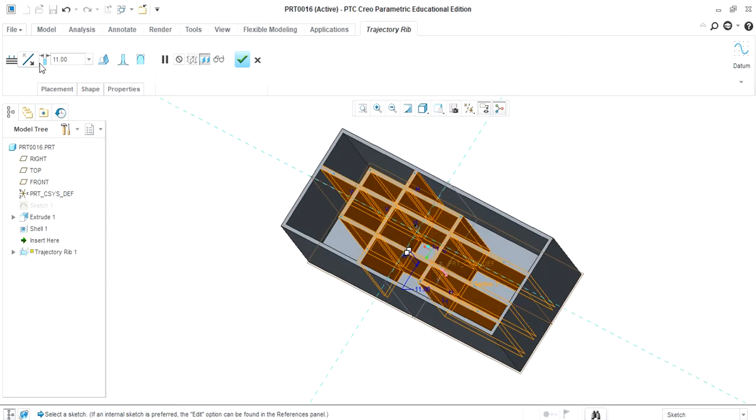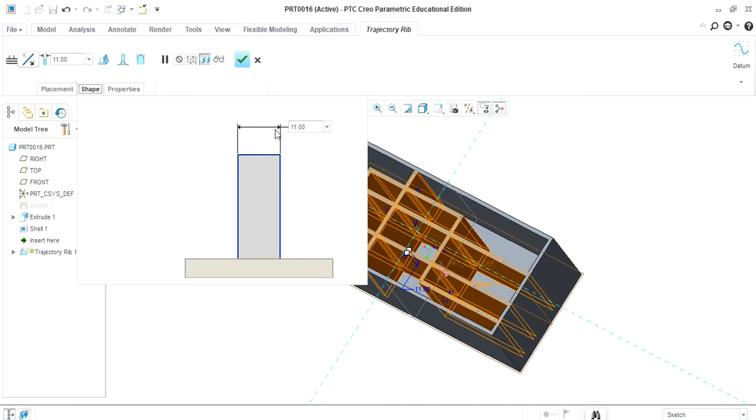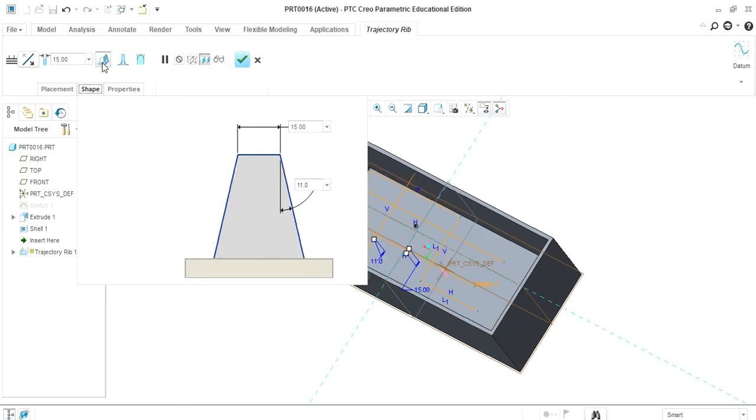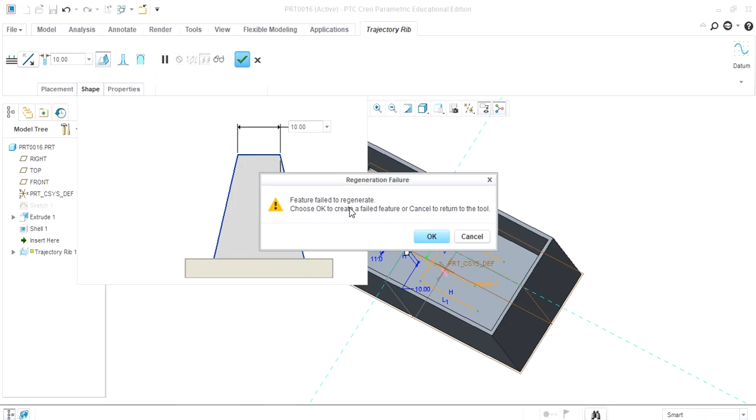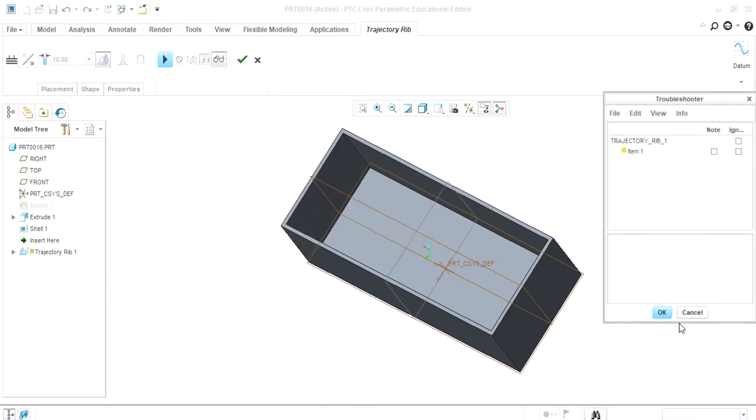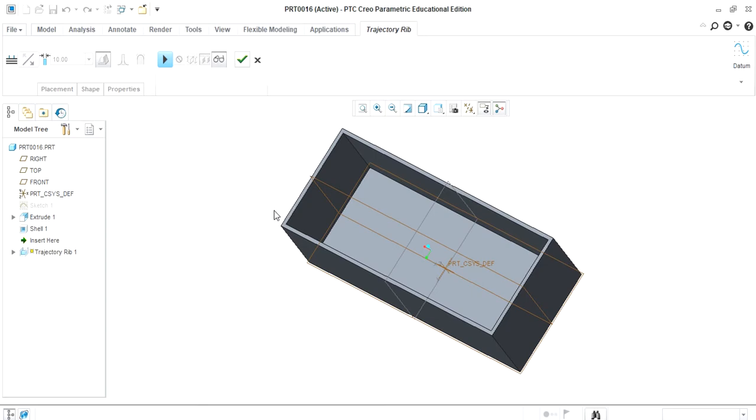Here we can modify the shapes. Now it is 11 mm. So suppose I want 15. So you can make it 15, or you can change the shape also. Shape can be changed here. Suppose 10. The feature failed to regenerate because the dimensions are not correct. So let us take the correct dimensions. We will modify the shape.